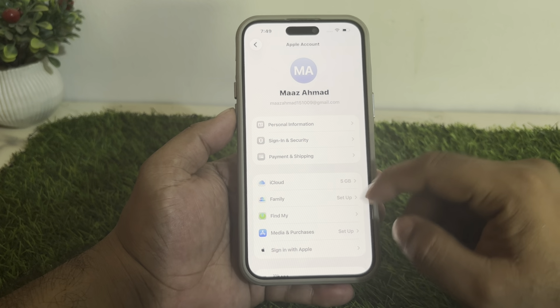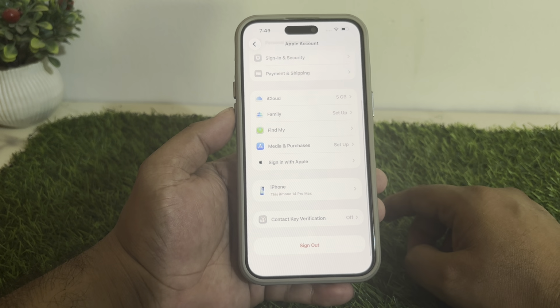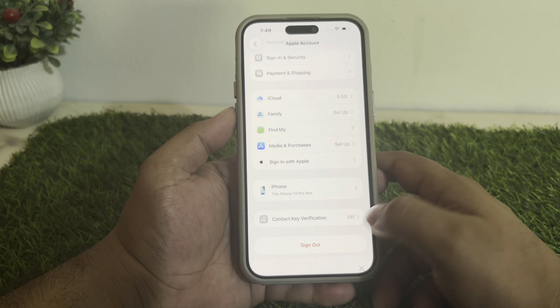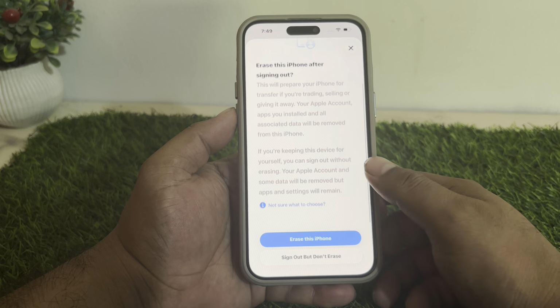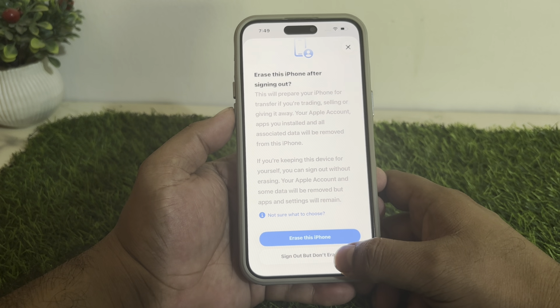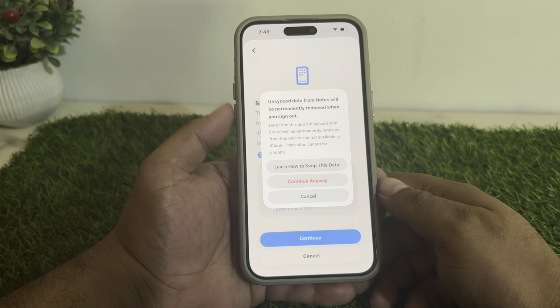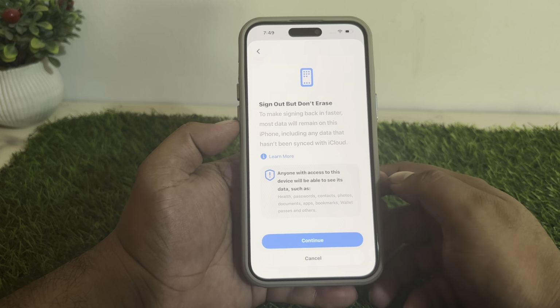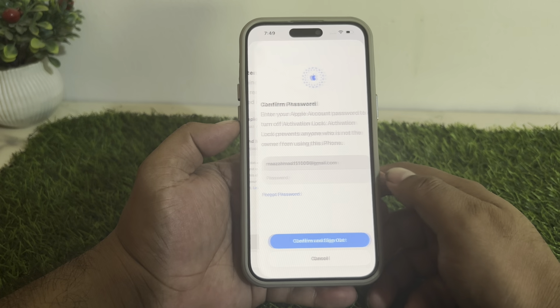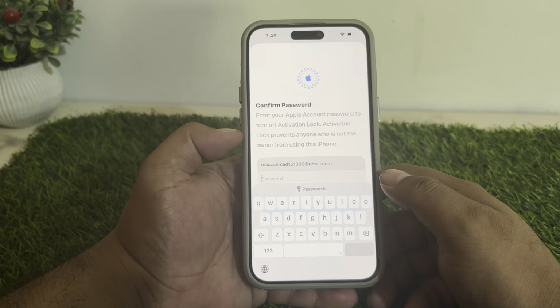and you can see Apple ID is signed in. Scroll up a little bit, tap on Sign Out, and don't erase. Tap on Continue. You can see many options. Tap on Continue Anyway, tap on Continue and confirm password.